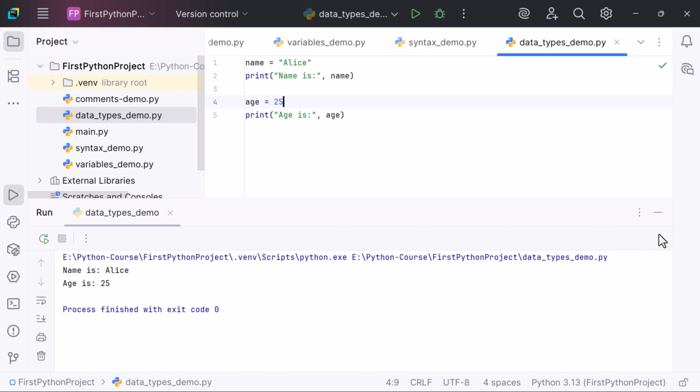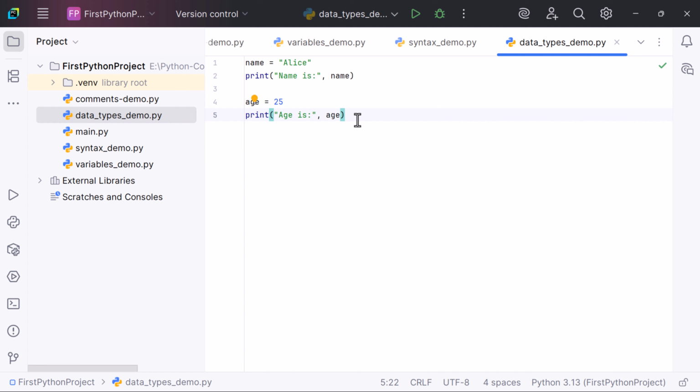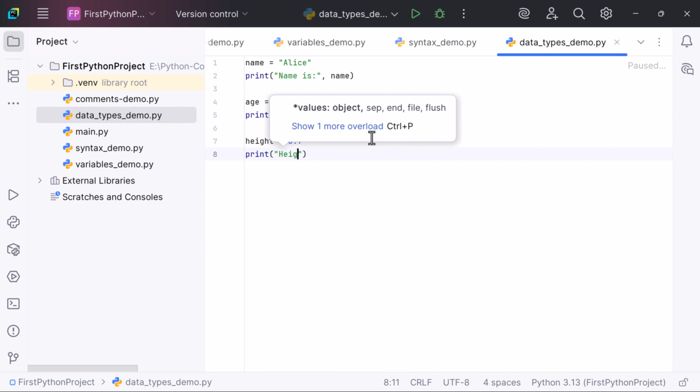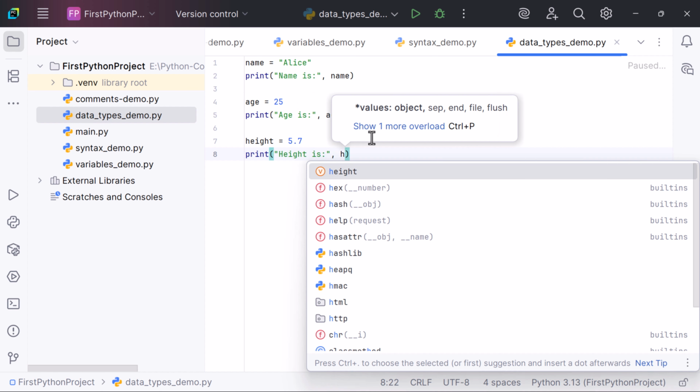Next, let's try a float, a number with decimals. We type height equals 5.7. This stores 5.7 in the variable height, which is treated as a float. To print it, we type print double quotes, height is colon, comma, and the variable height. This prints height is 5.7.